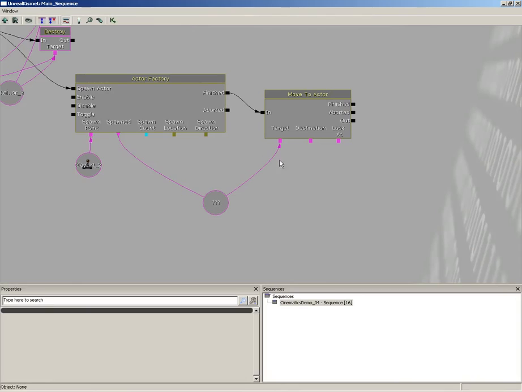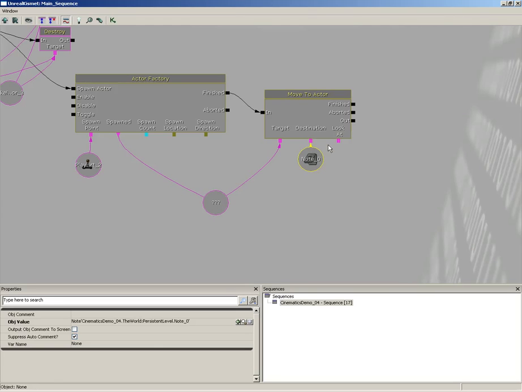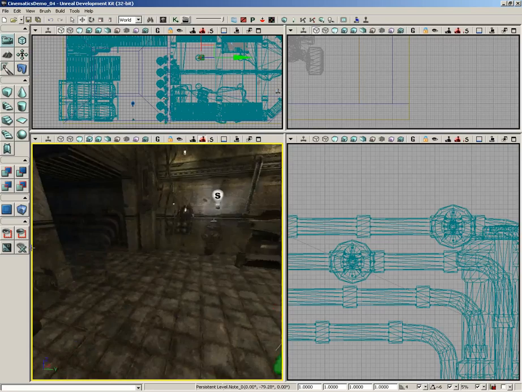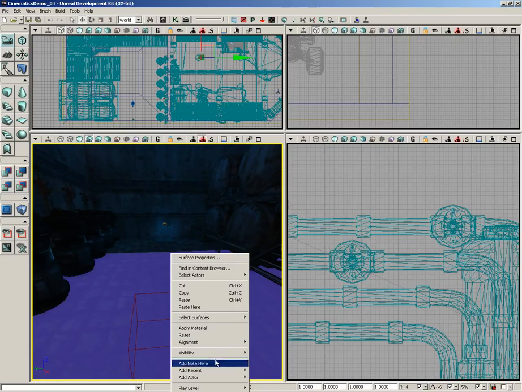Let's go back into Kismet. I'm going to right-click on our destination input and choose New Object Var using Note 0. Let's close and give this a quick test. Just see what we get.